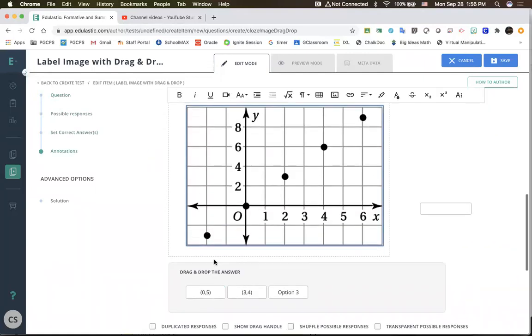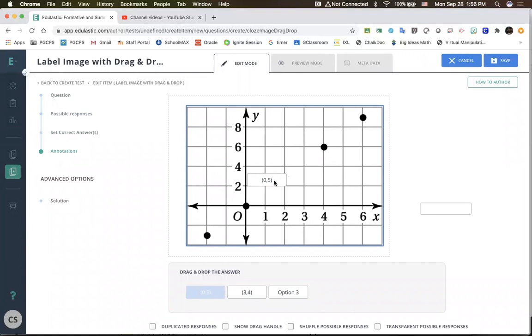Oh, there they are. All right, so you would drag 0, 5 to where 0, 5 should be, which is here. And it may not be letting me. Oh, I would just drag it here, right? And the question would be which one of these would take up the point.